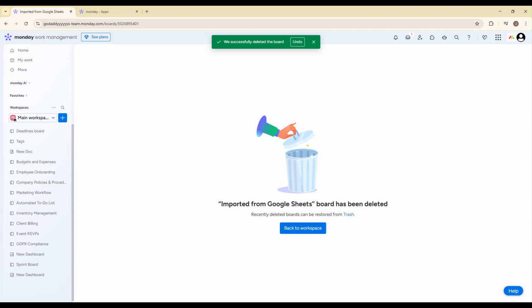But here's something very important to know. The board is not permanently gone right away. Monday.com moves deleted boards to the recycle bin, where they stay for 30 days. If you deleted the board by mistake or need to recover information from it, you can restore it from the recycle bin within that 30-day period.